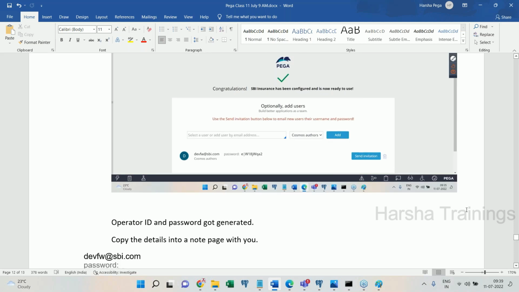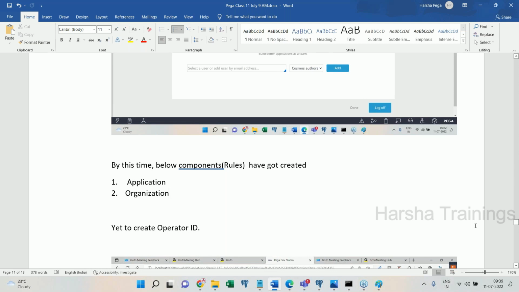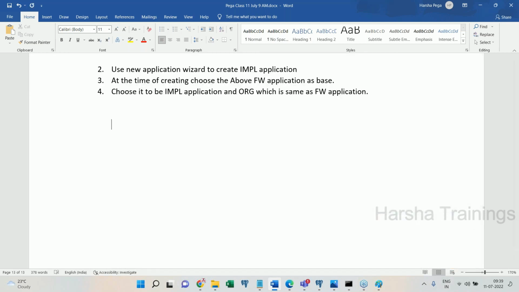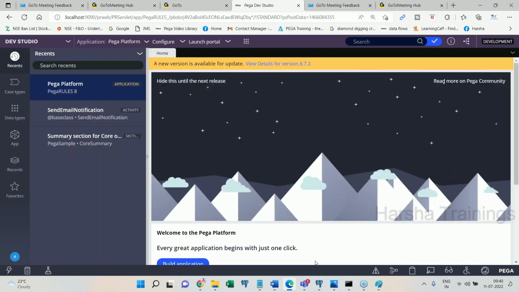I have to add one more point here. Organization also I have added. Anyhow, see what is the organization that has been created? Organization is SBI, correct? So now let's create the implementation. Let's go ahead with design. Here you go. You logged into your framework. What is this? This is done. Click on done.